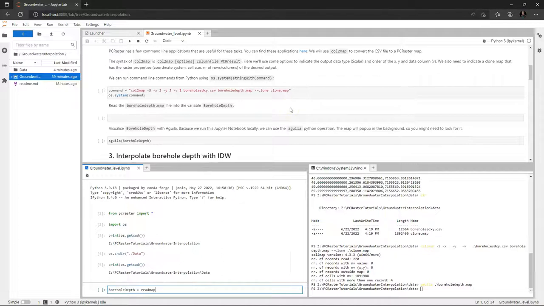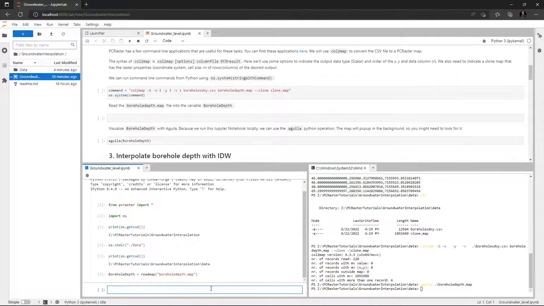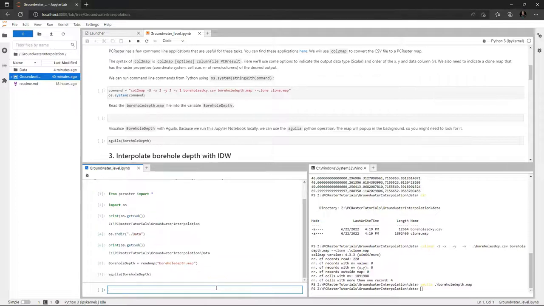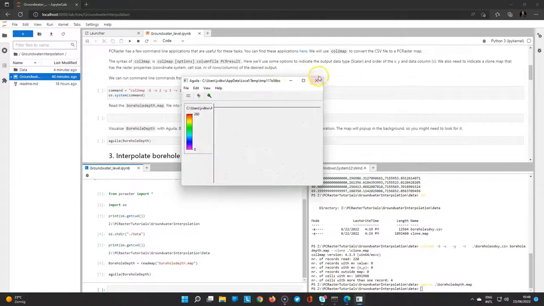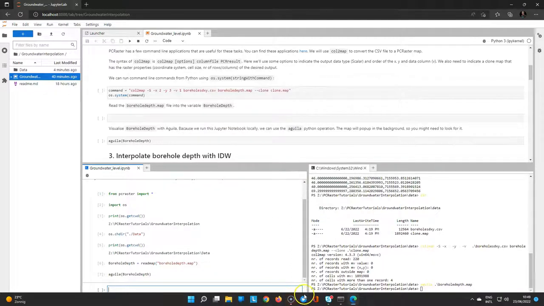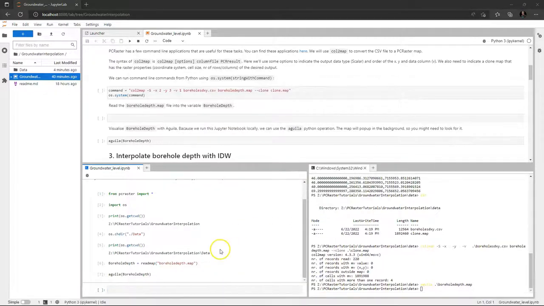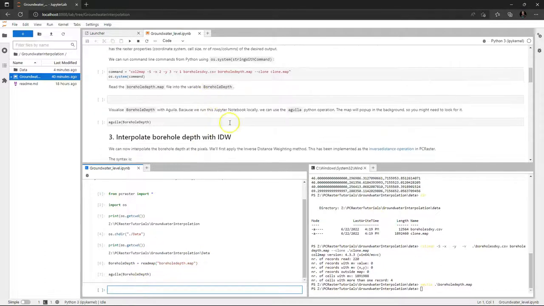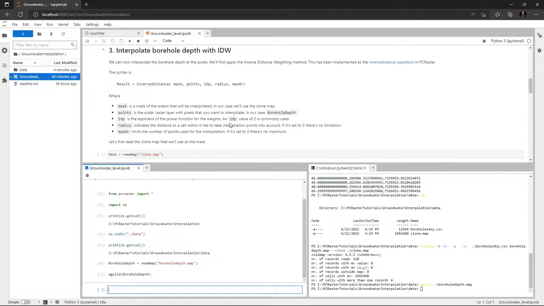So now I can read the map that we created from cal to map. That's with the borehole depth. If I use tab, I get a list of files that correspond to the pattern that I was typing, so that makes it faster to select the right file name and avoids typos. And then I can use the Aguila command to visualize this borehole depth map. And note that also here it's behind the browser, and so you need to be aware that it doesn't pop up in front.